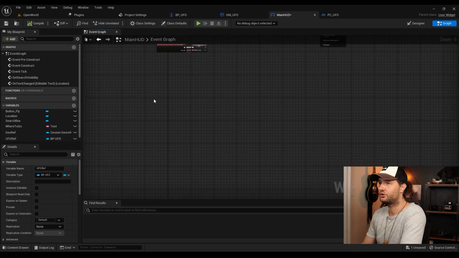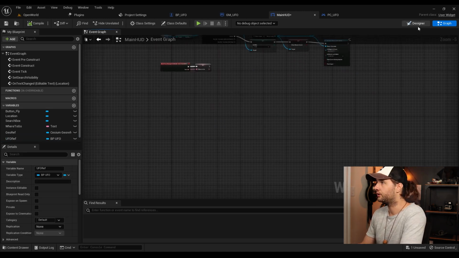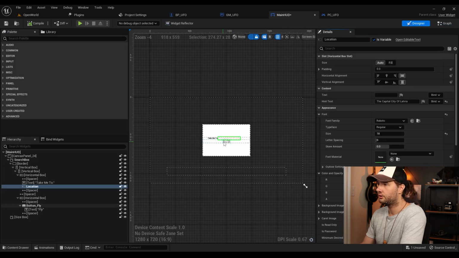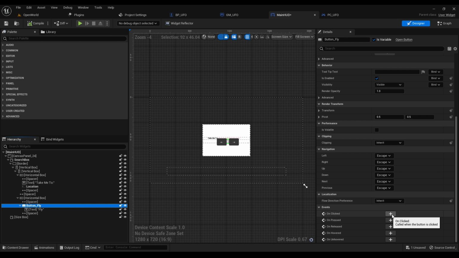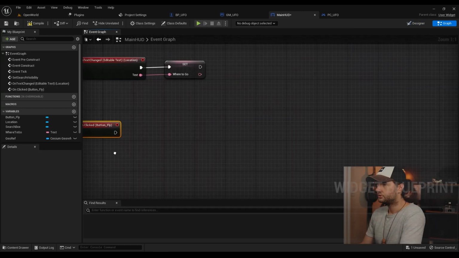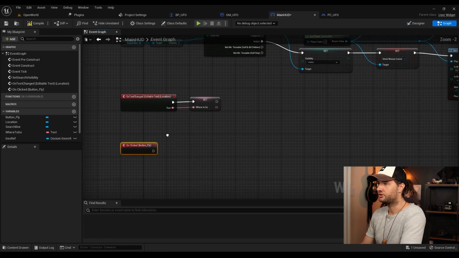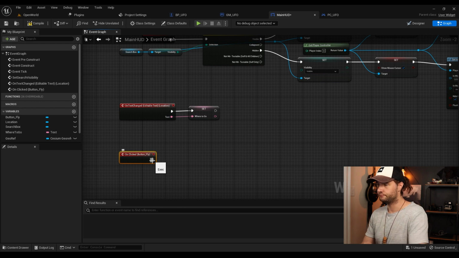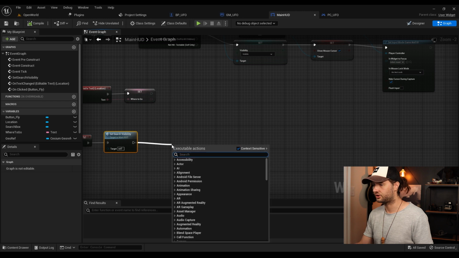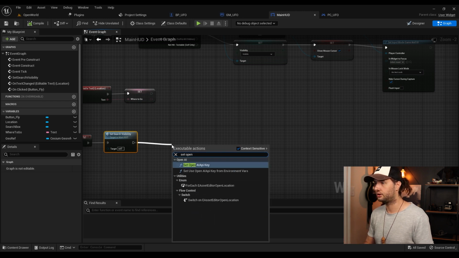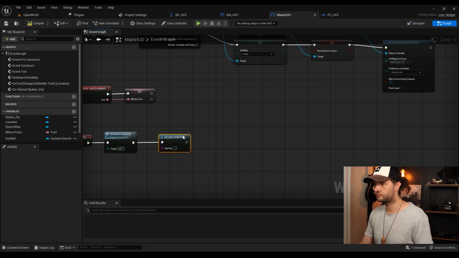Now the fun part. We're going to go again to the designer. We're going to select our button, the apply button. If you go down, there's going to be On Clicked. So we're going to start with, basically, if we click the button, let's search for set visibility. After that, we're going to need to set the OpenAI API key.